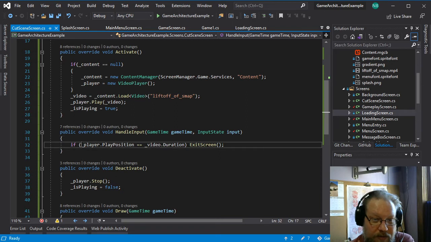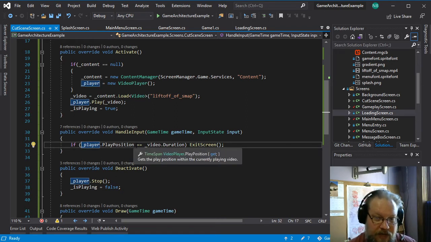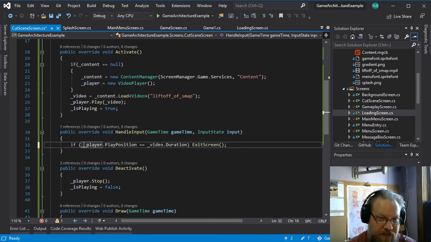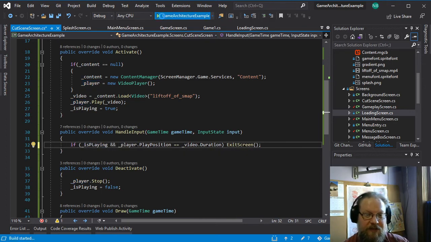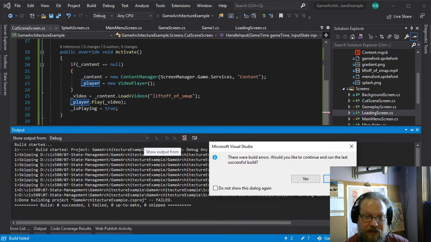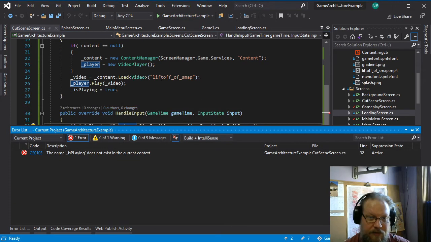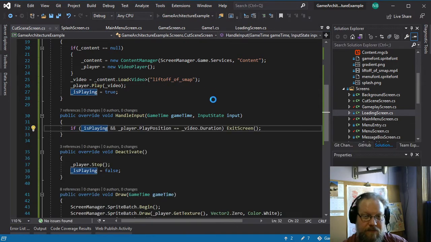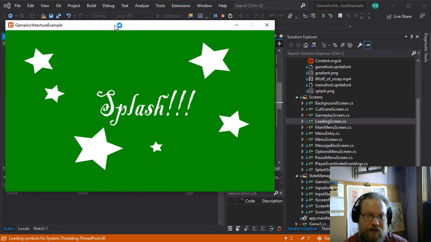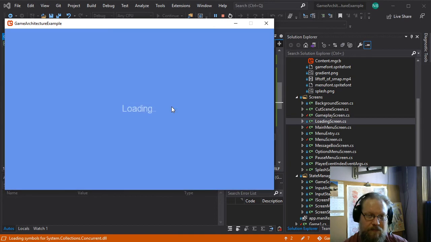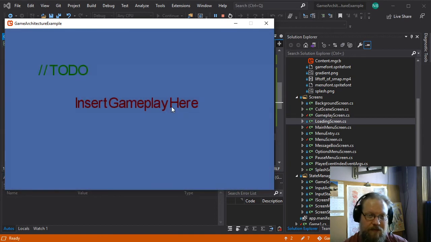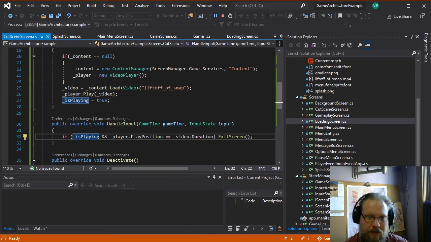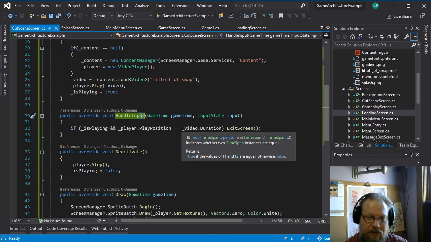Except, let's see, the video duration, that first time it loaded it was actually at 0, so we need to say is playing, and so we can actually not transition off immediately. It is not behaving correctly.